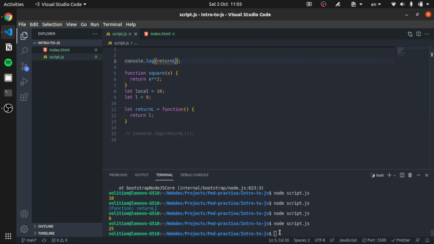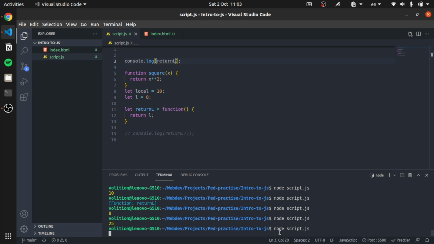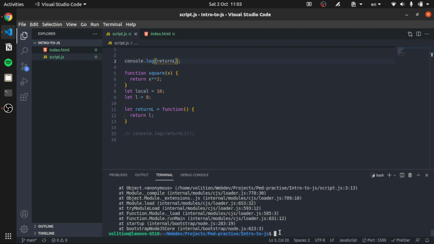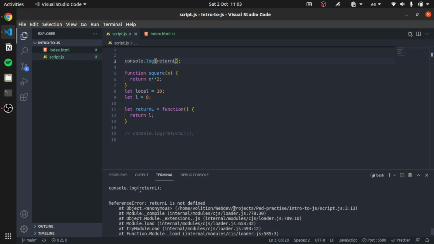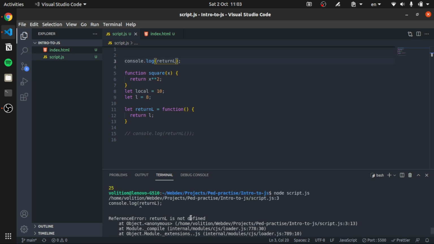Return now. You will get an error. Yes, because it doesn't see any return. Return L is not defined. You see, it doesn't see any return L above this expression. And by the way, any action that you are doing, any line, can be called an expression.